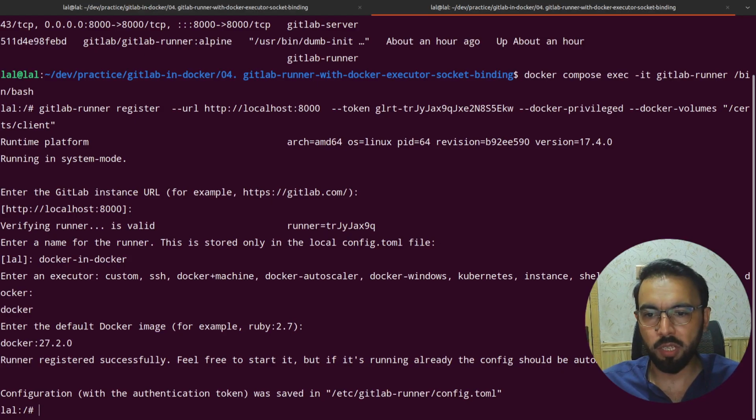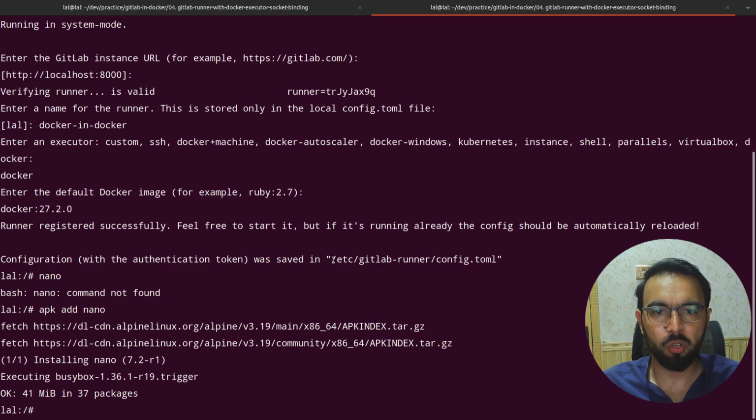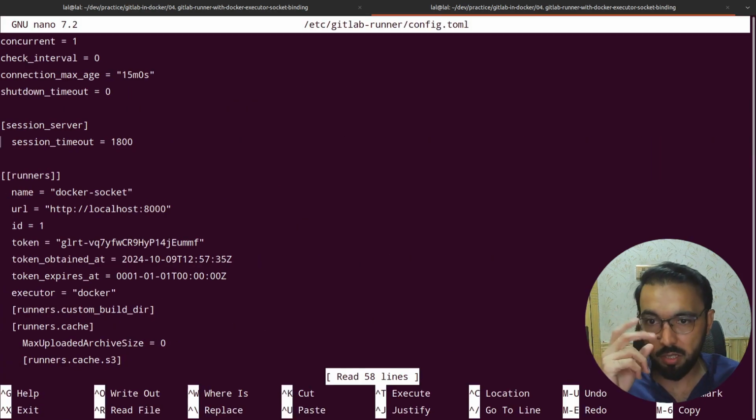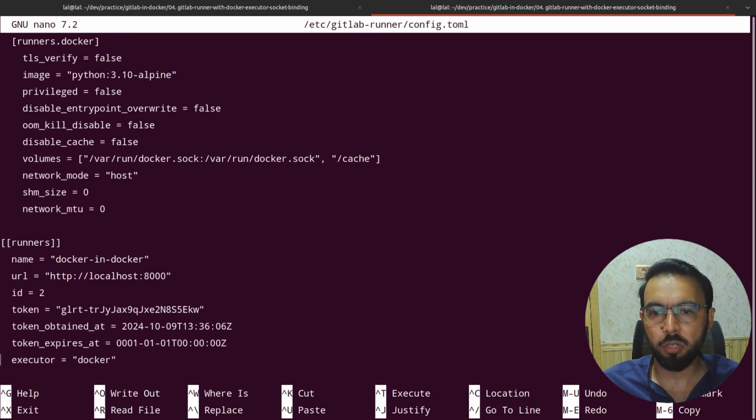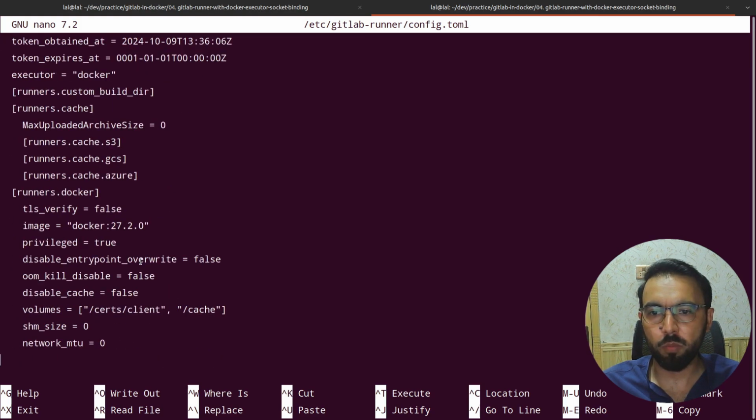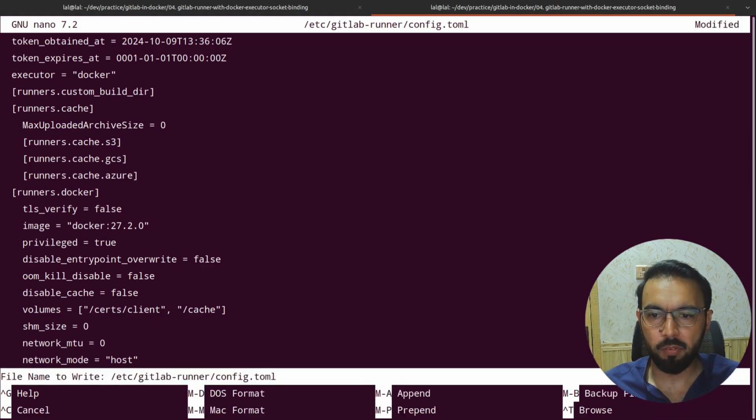So I'll switch to the terminal. If you have noticed from the GitLab register command, all these configurations are saved into this file. I'll copy this path of config.toml and pass it to nano, and now you can see here that we already have a Docker socket runner, and if you go down we should have another executor called Docker-in-Docker. In our Docker socket executor you can see that the network mode was host. That was the reason we were not getting those accessibility issues from the GitLab runner to the GitLab server. So I'll copy this network mode, paste it here, and save it.